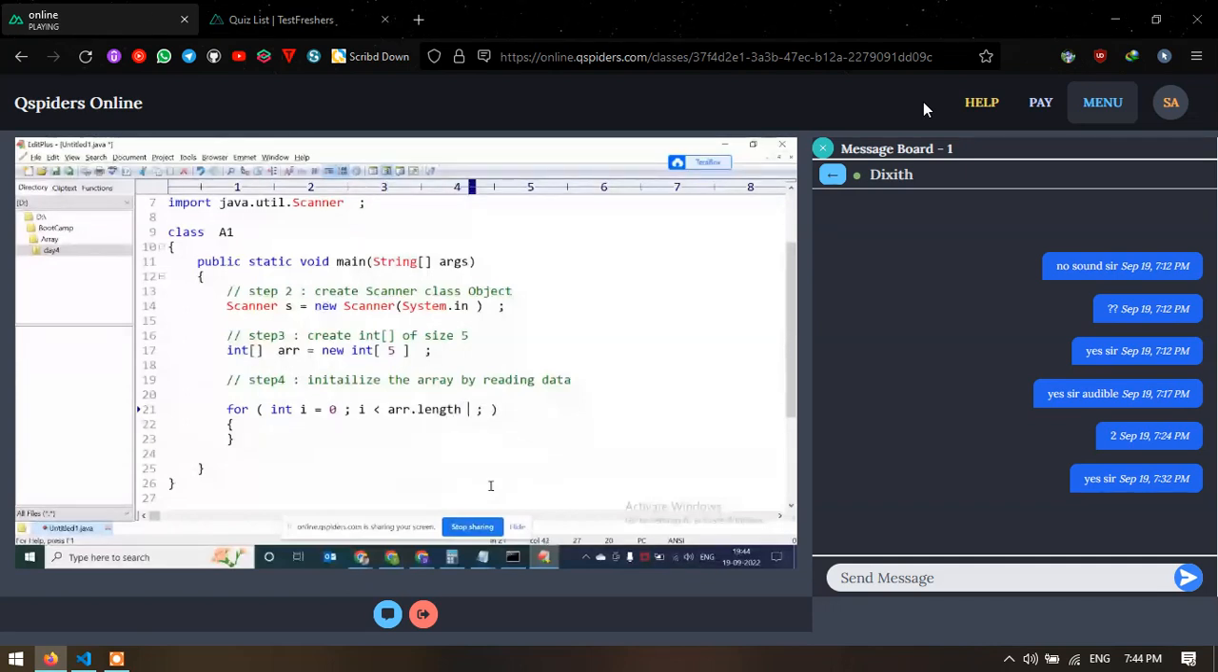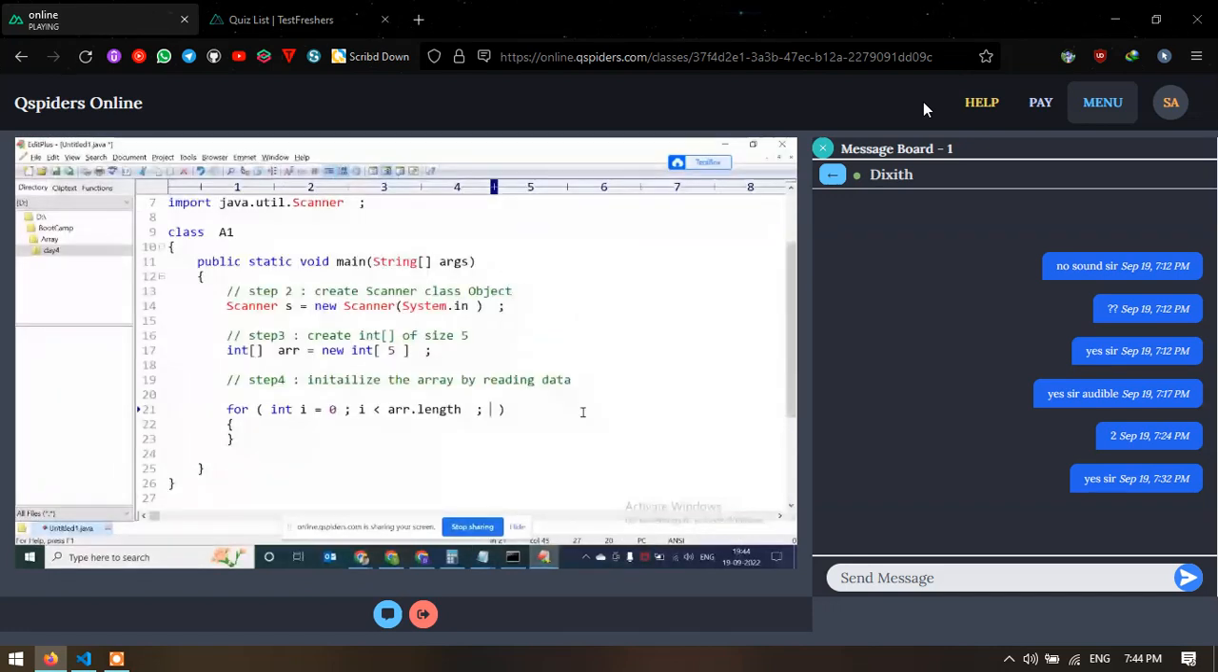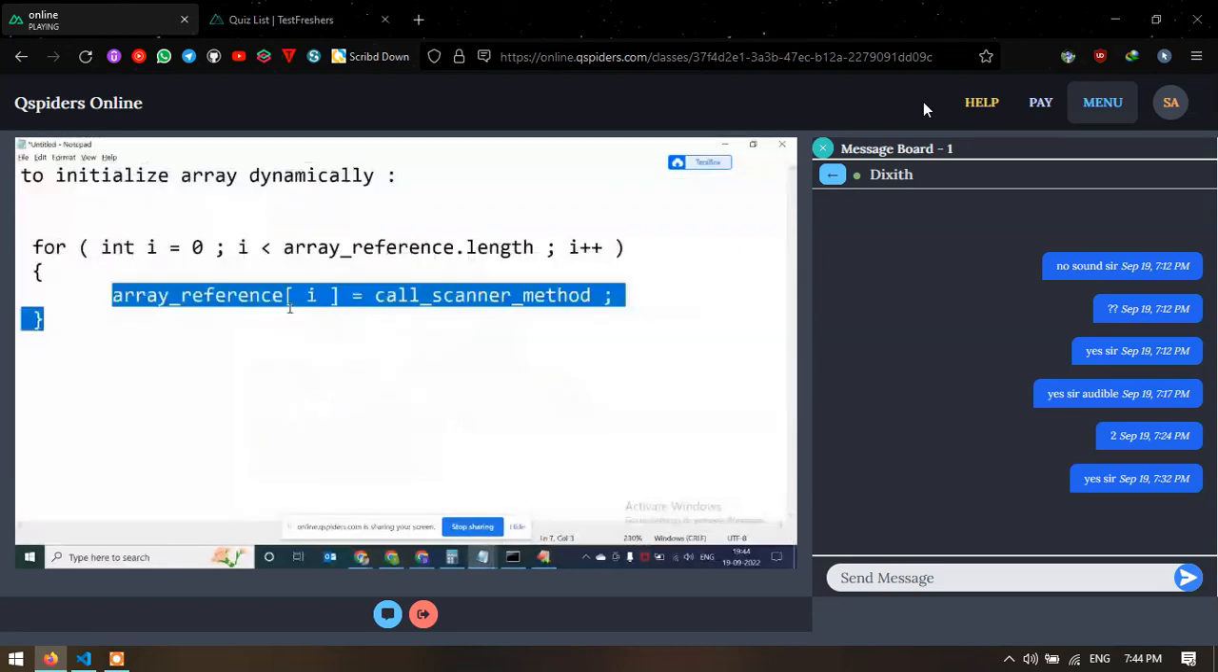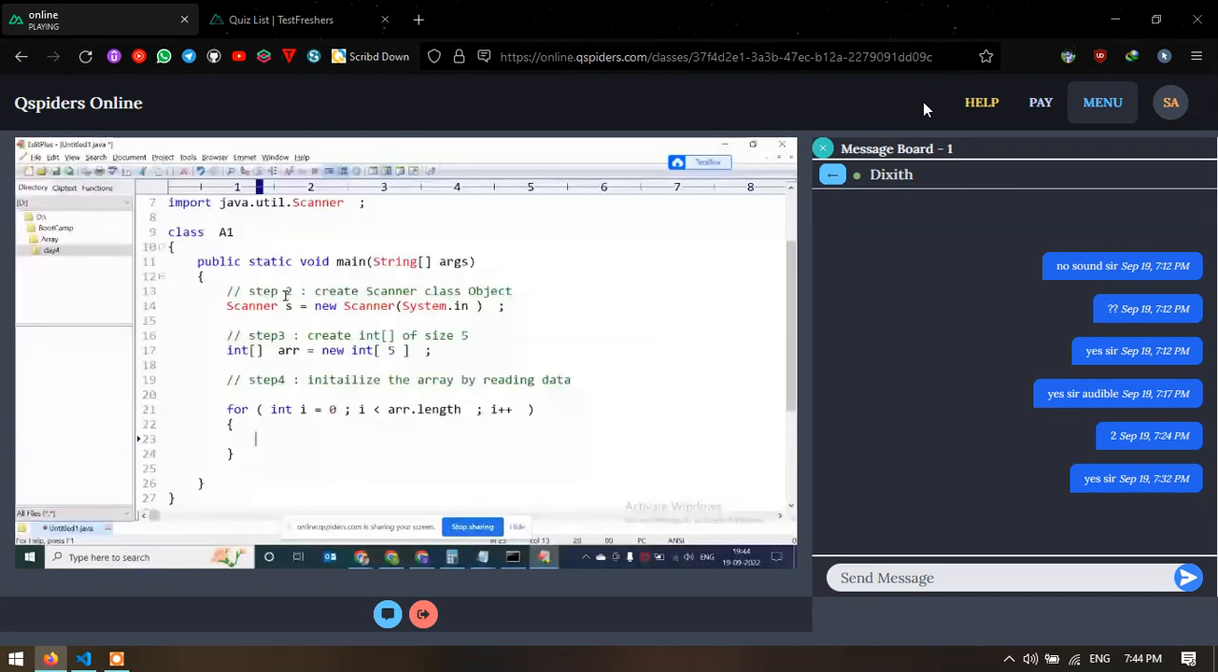Good. Next, tell me, what should I do here? You need to update the index variable. So here i plus plus, I am updating the index variable. Good. Next, inside this, what do you need to do? You need to store data inside the array. How do I store the data inside an array? Array reference, arr of index.